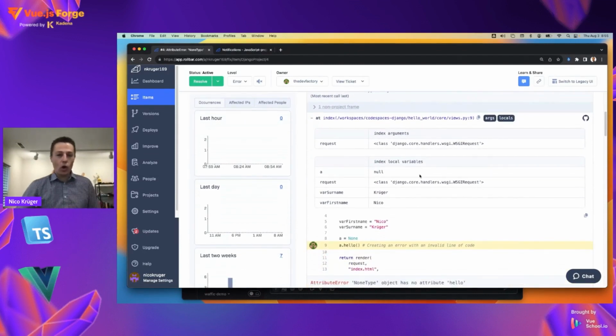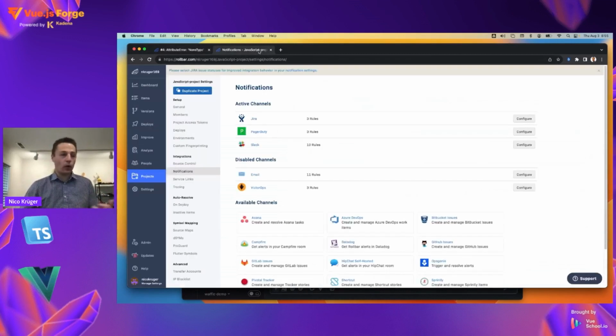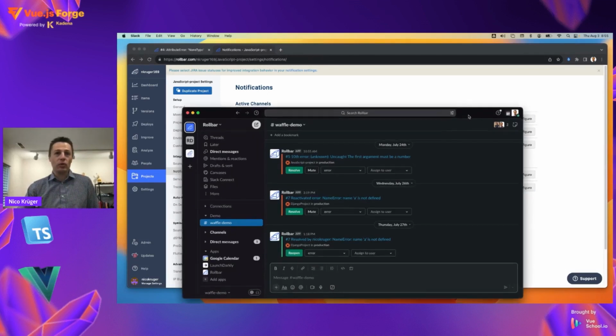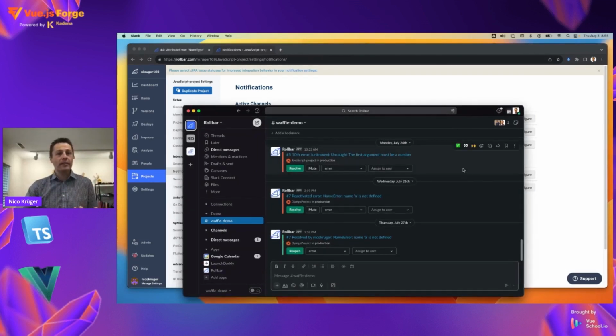So how do you actually know about this before your users do? Well, you set up notifications in Rollbar. So go ahead and set up notifications to PagerDuty, Slack channels, Jira, VictorOps, or just an email message. How do those look? Well, if you go in, open up a Slack message, you will see instantly as soon as the error happens, be it handled or unhandled, you'll get notified in real time. That is 3 to 5 seconds.